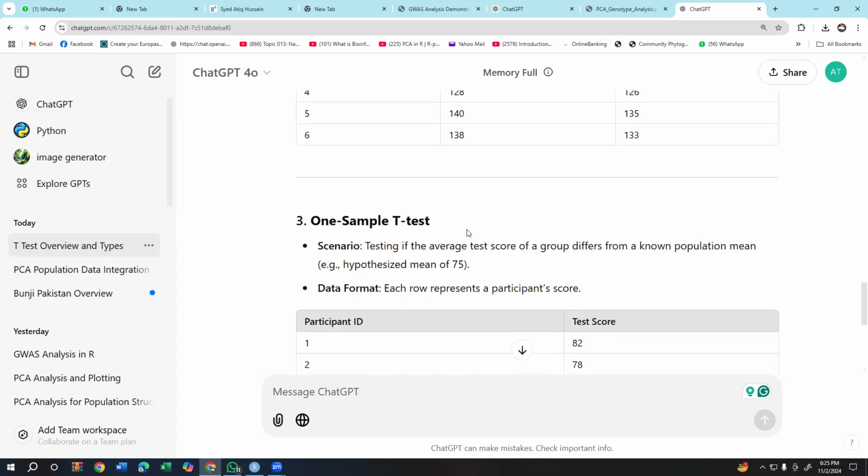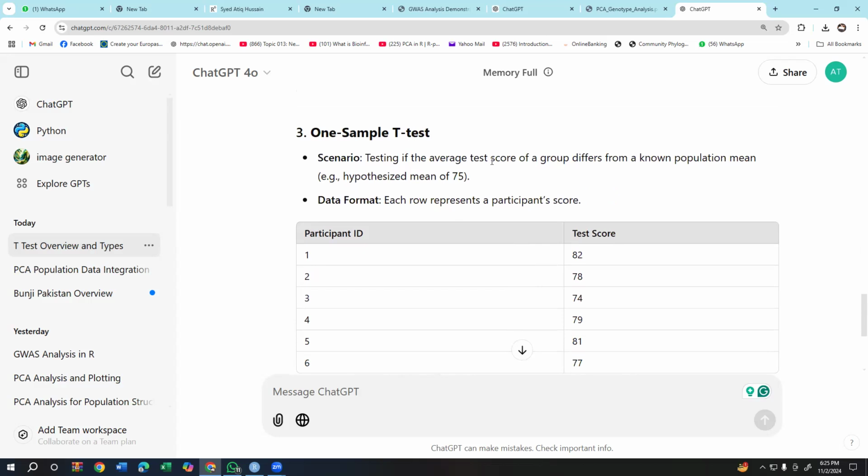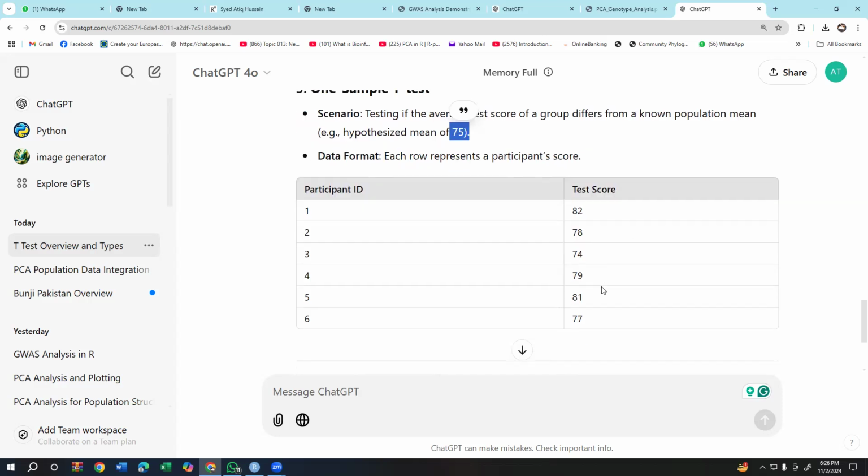Next is one sample t-test. Testing if the average test score of a group differs from a known population mean, for example, a hypothesis mean of 75. You want to compare the mean of each individual with a known value. So 82, 78 is greater than 75, while 74 is less than, 79 is again greater than, 81 is again greater than, and 77 is again greater than 75. So this is the known value. You can compare it with experimental results.